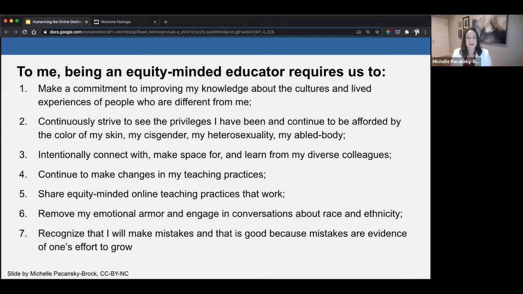And because we're talking about equity, I think it's important for me to acknowledge my positionality. I want to be sure that I have a clear commitment about what I'm doing as an equity-minded educator. So I have written this about myself. I have committed to improving my knowledge about the cultures and lived experiences of people who are different from me. I continuously strive to see the privileges that I have been and continue to be afforded by the color of my skin, my cisgender identity, my heterosexuality, my able body. I intentionally connect with, make space for, and learn from my diverse colleagues. I continue to make changes in my teaching practices and share those equity-minded teaching practices that work.